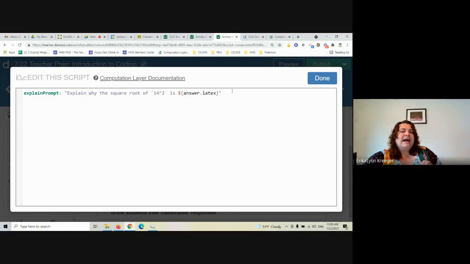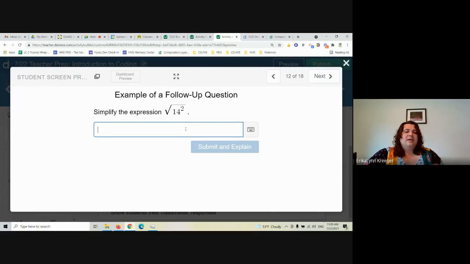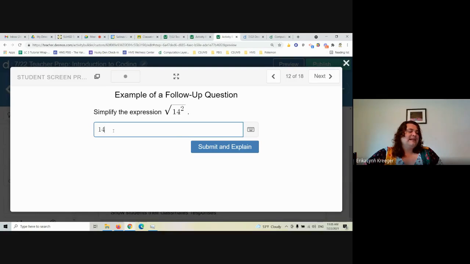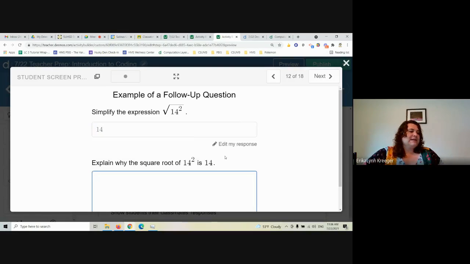And now, when I go to preview, and I put that 14 in there, the student doesn't see the dollar sign bracket answer or this dot latex. The student sees whatever is put into the latex itself, 14. So does that code make sense?